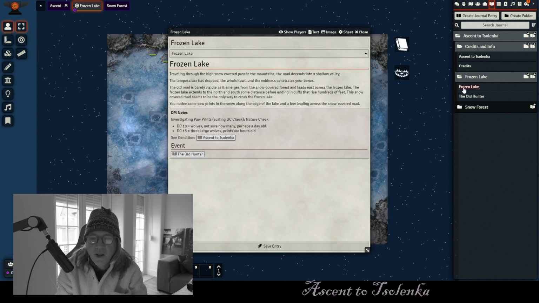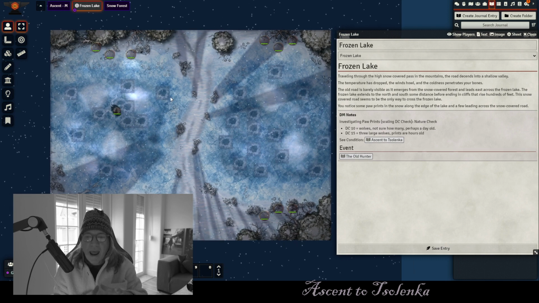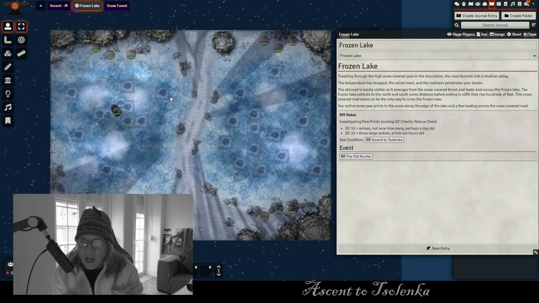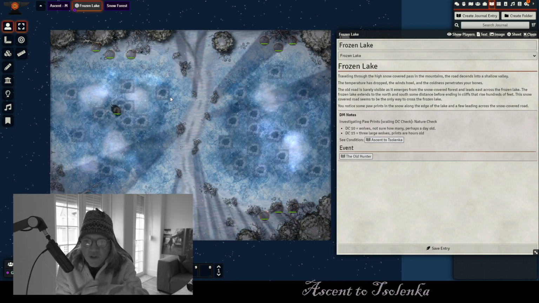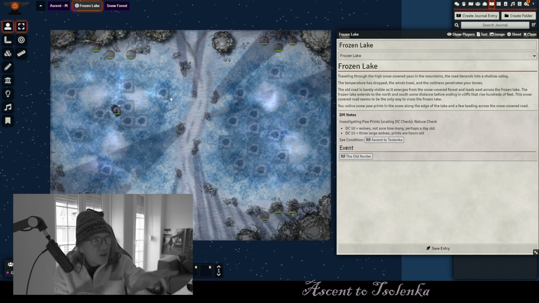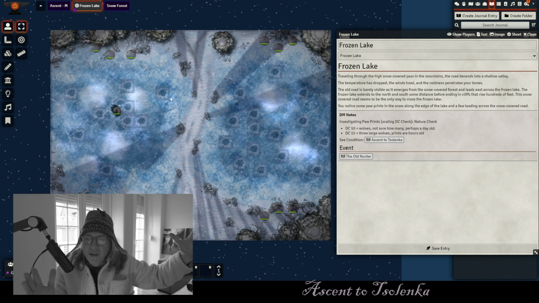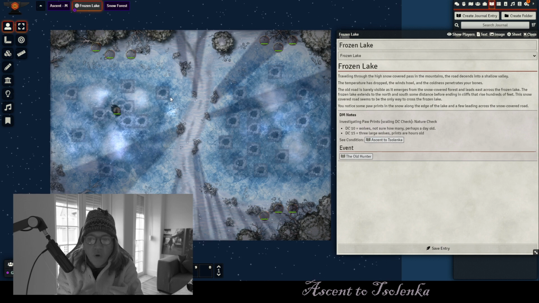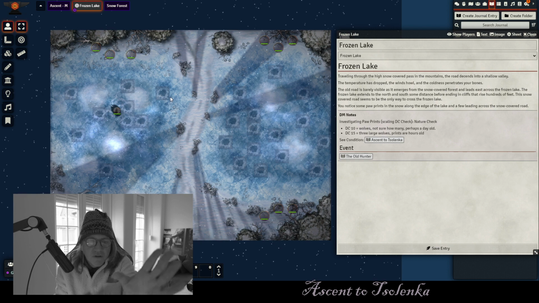All right, so let's talk about it here. So I'm going to read you a little bit here. Traveling through the snow-covered pass in the mountains, the road descends into a shallow valley. The temperature has dropped. The winds are howling. The coldness penetrates your bones. The road is barely visible as it emerges from the snow-covered forest and leads across the frozen lake. The frozen lake extends to the north and to the south, some distance ending in these cliffs that rise hundreds of feet. The snow-covered road across the icy lake seems like the only way to get across. You notice some paw prints at the edge of the lake and heading out across the snow-covered road.